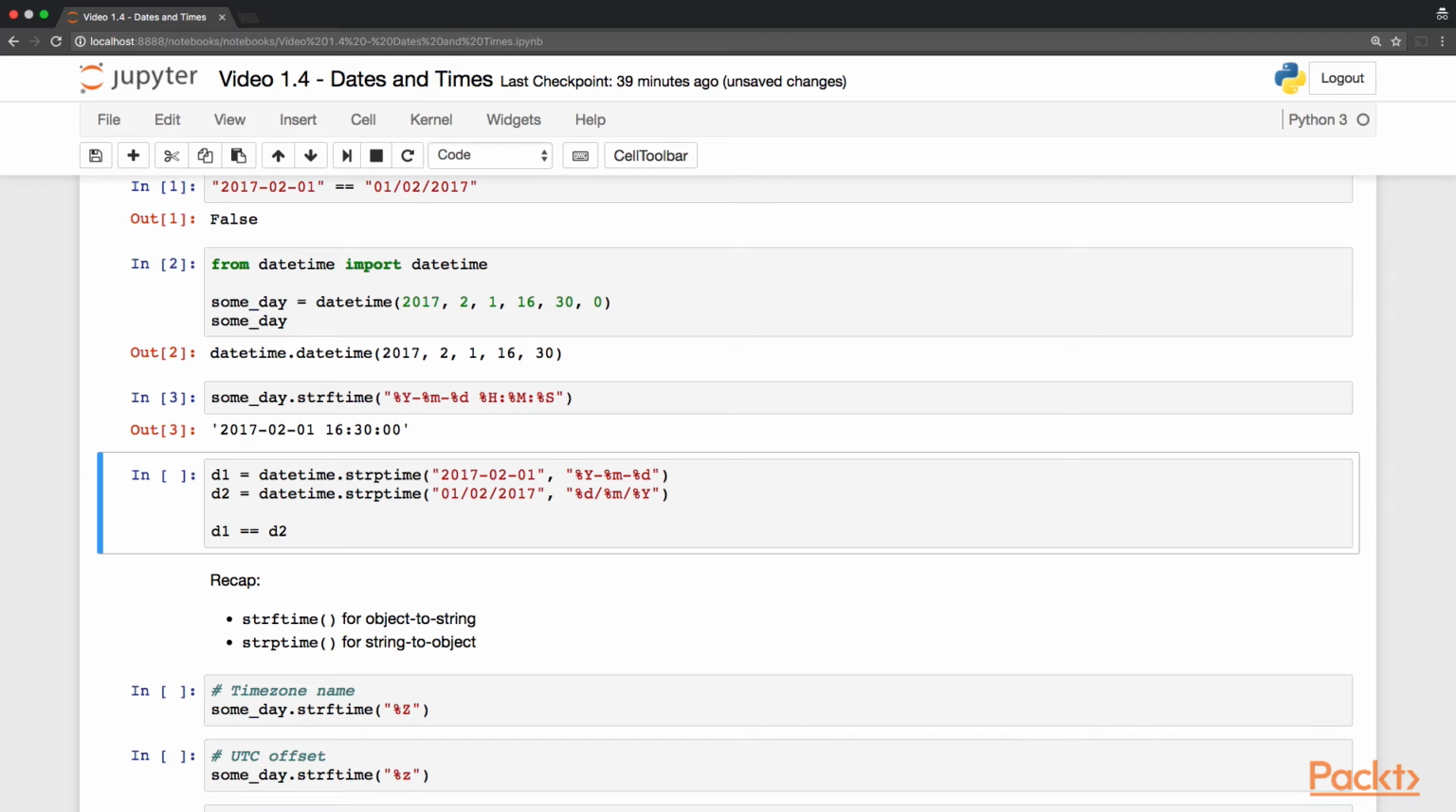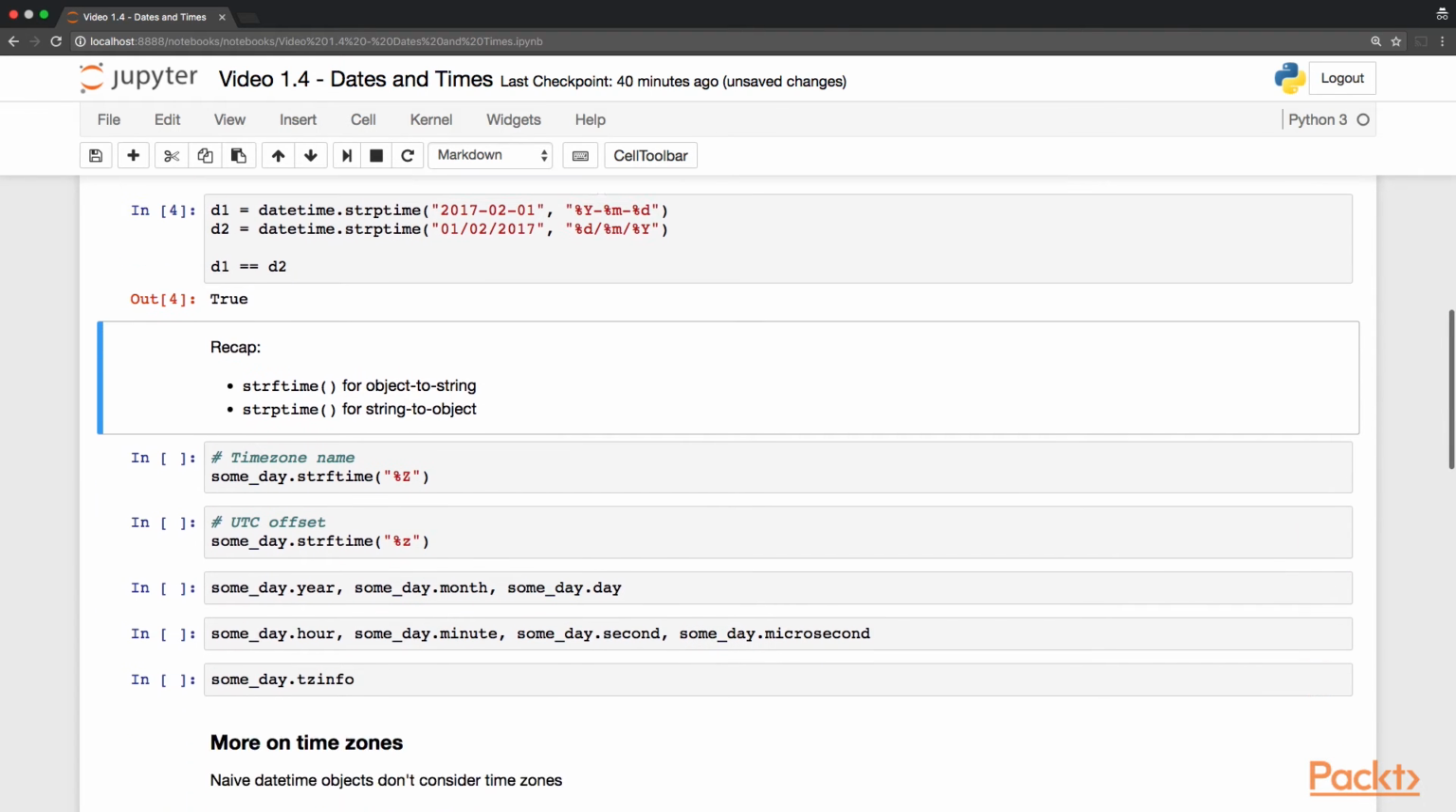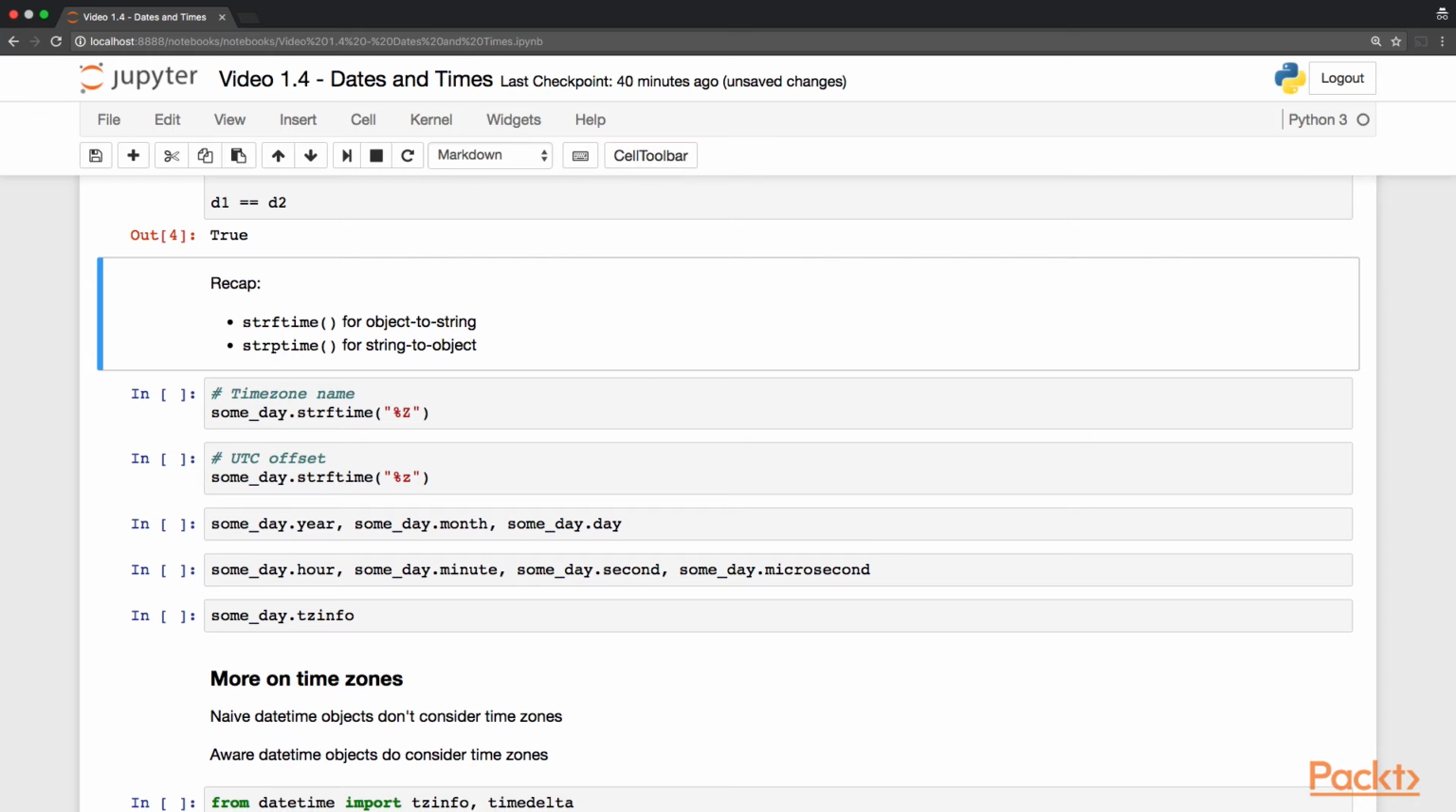On the other side, if you want to load a datetime object from a given string, you can use the function strptime, which takes a given string as first argument and the format as second argument. In this example, two strings in different formats are producing essentially the same date. So to recap, we need to use strftime to print out a datetime object into the desired format, and strptime to load a datetime object from a string in a given format.